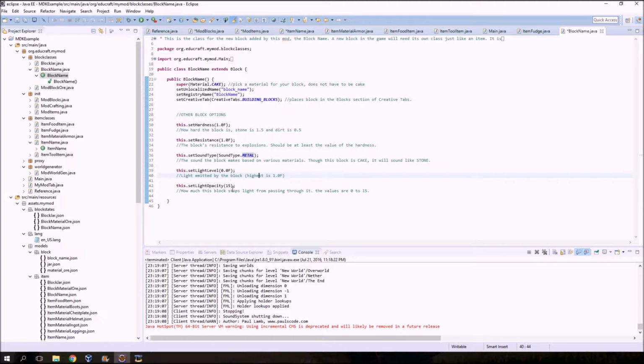So I type this dot set light opacity 15, and notice there's no decimal, there's no F. That means it's an integer. It expects an integer, so you better give it an integer. That is a whole number with no decimals.